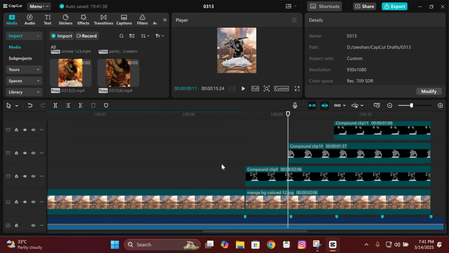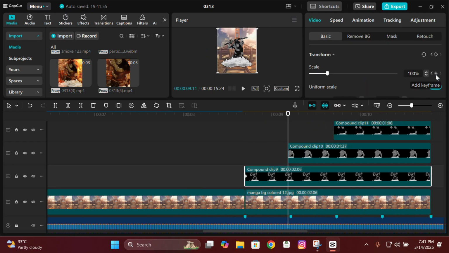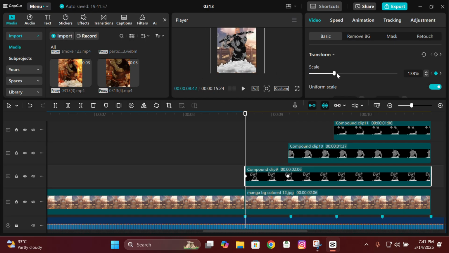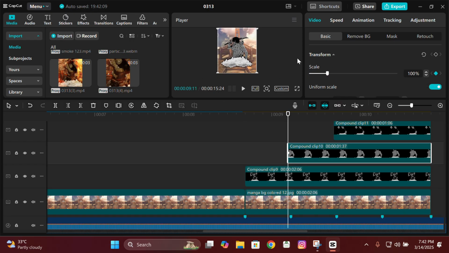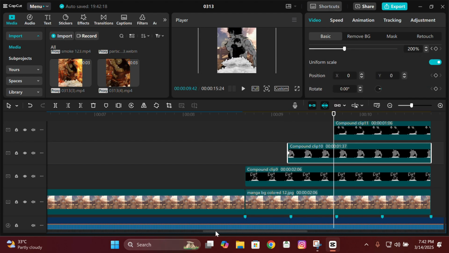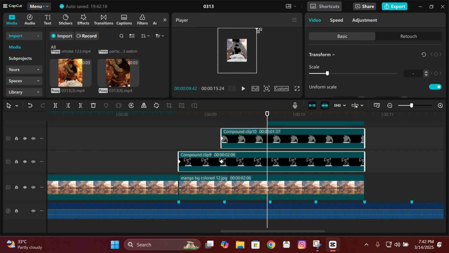So for that, add a scale keyframe at the starting of the first clip and then go to the next beat, add a keyframe there. And now go at the starting and zoom in a lot. Now add a scale keyframe to the second clip and then zoom in. After that, select the first and second clip, then go to the next beat and zoom out from the preview just like this.